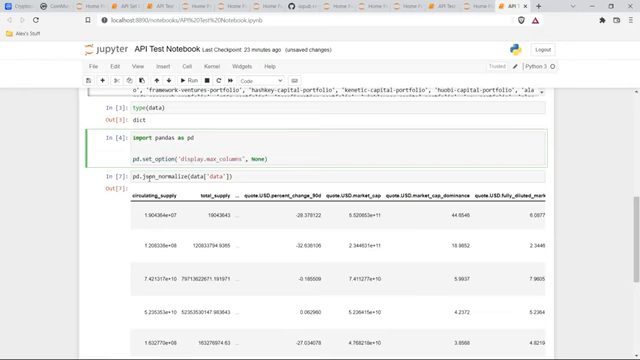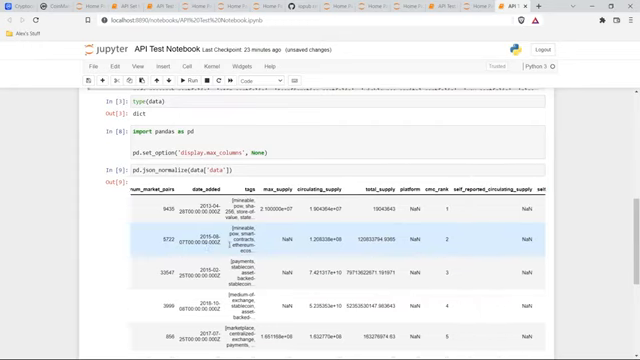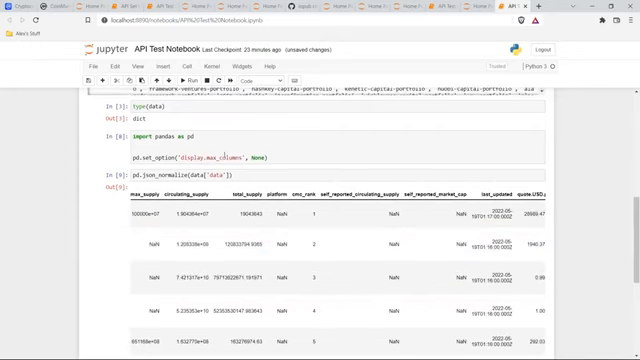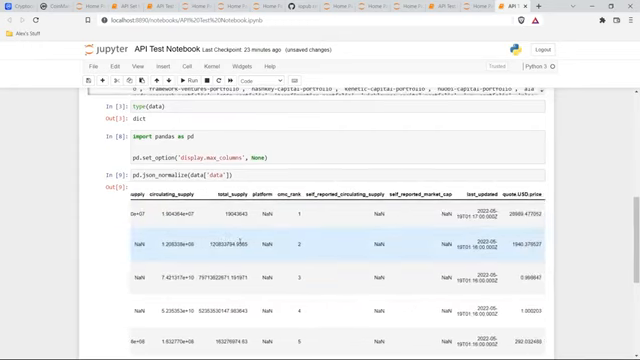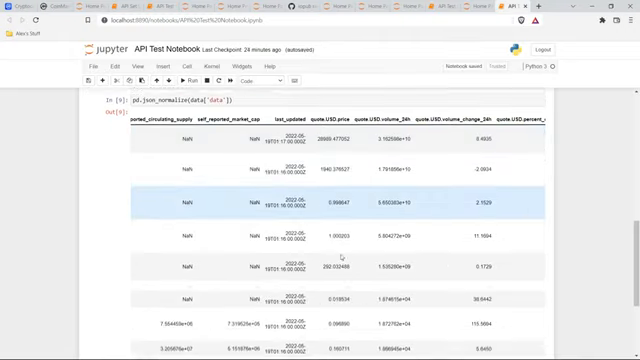So what I'm going to do is run this again, and now we should be able to see every single column. That's what this does. It displays the max columns. So now we can see every column, and we can look at the last updated. This is today's date at today's time. And here's the price. So we now can look at the price.